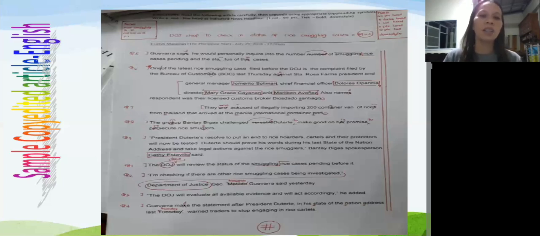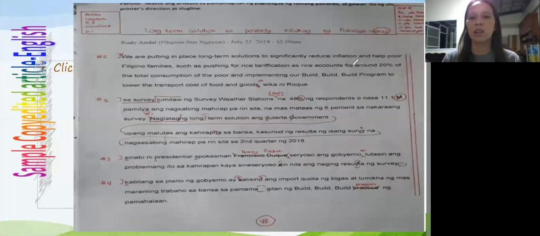Ito naman ang sample sa Filipino. Long-term solution versus poverty, inilatag ng palasyo. Okay, tingnan ninyo ha. Oh, yan yung mga symbols. Yan ang itsura.